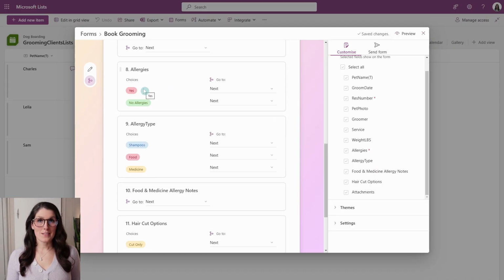So in our case, if a pet has allergies, yes, then go to next, which is allergy type. That's correct. But for when the pet has no allergies, go to next is not correct. So here we can add branching to define where in the form we want to go next.